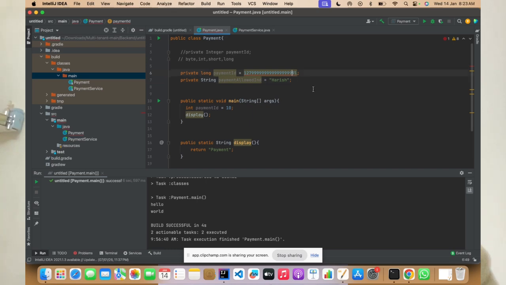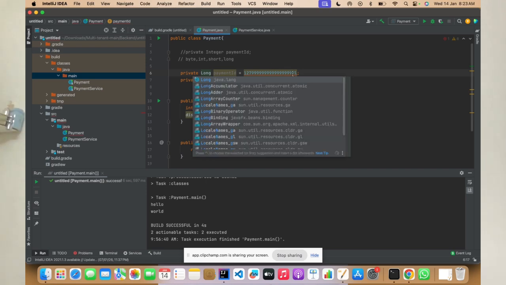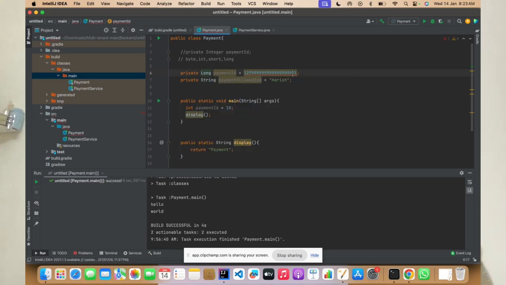To hold long, if I give capital Long, even then this error is not removed. So each and everything has some limits. Those ranges we will check in our upcoming videos.